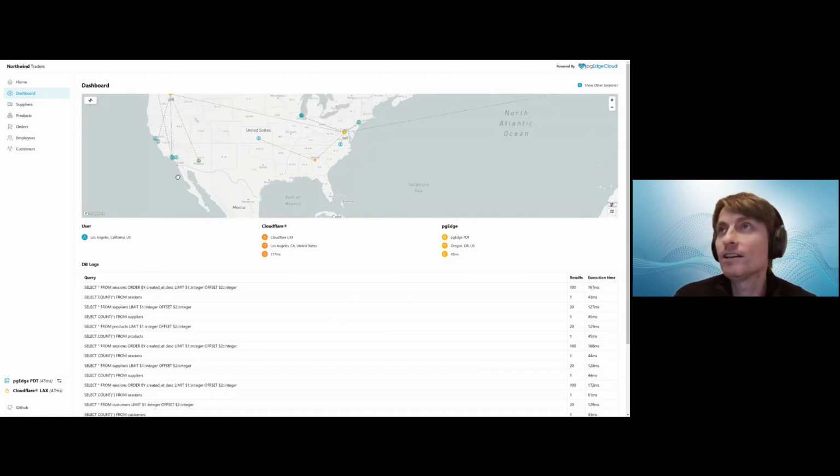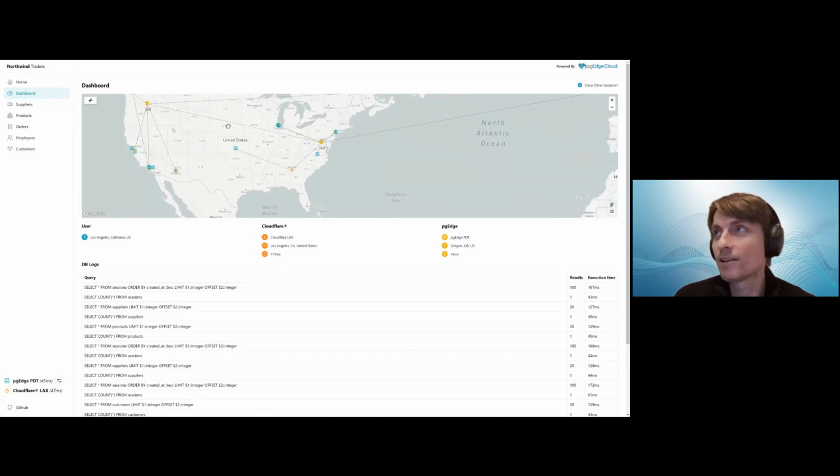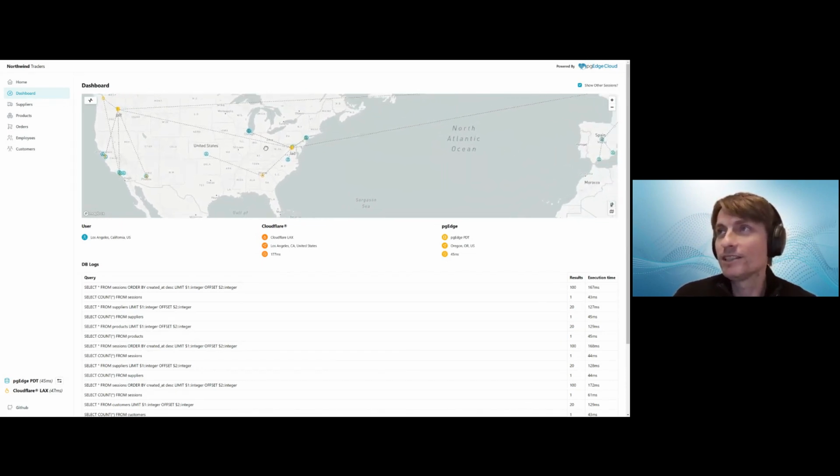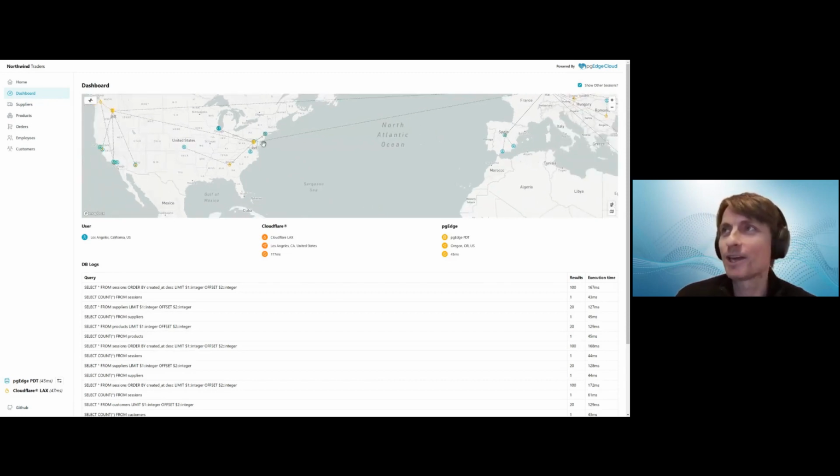I'm being routed to the Portland data center that we have here, but you can also see how these are all current users throughout the world using this application, playing around with it, and you can see how they're being routed to that closest node.